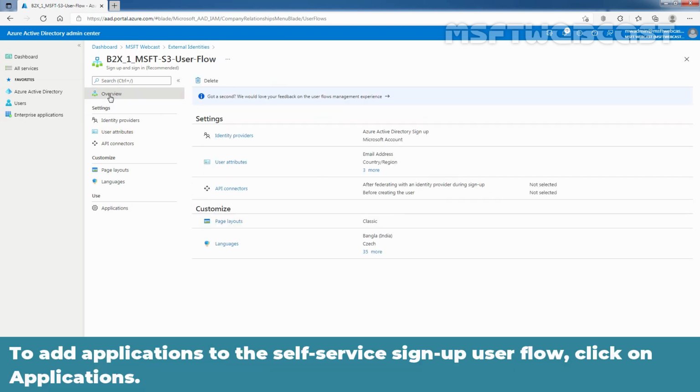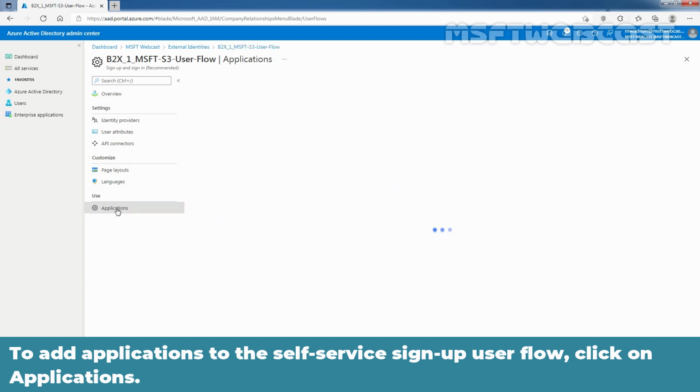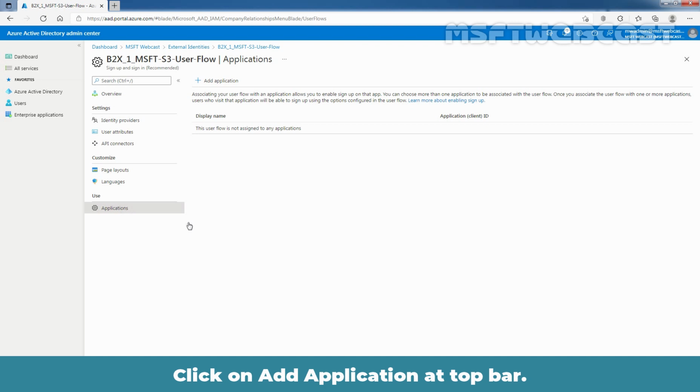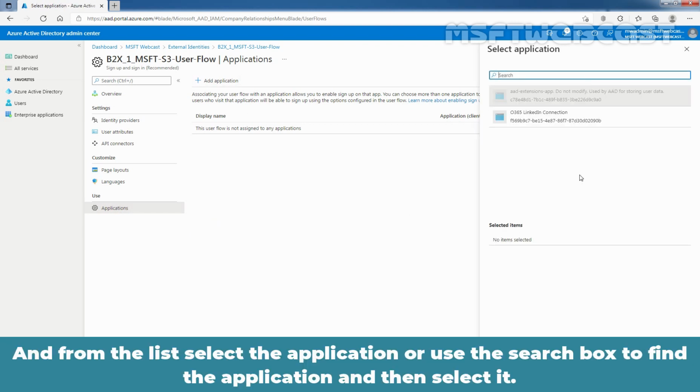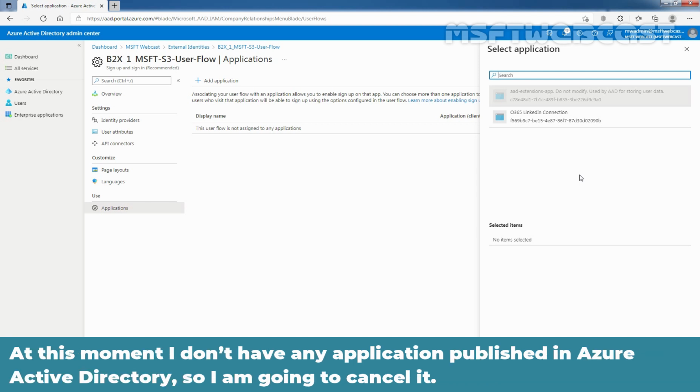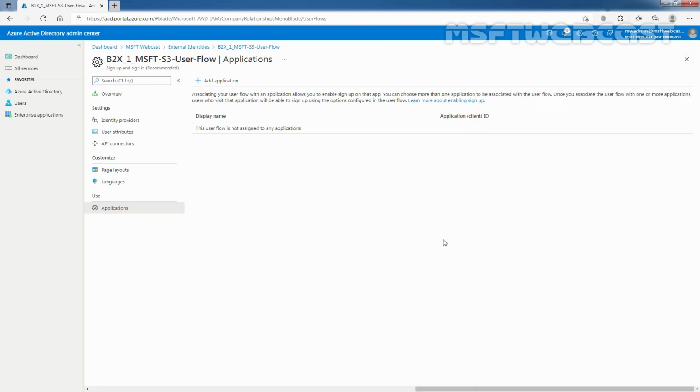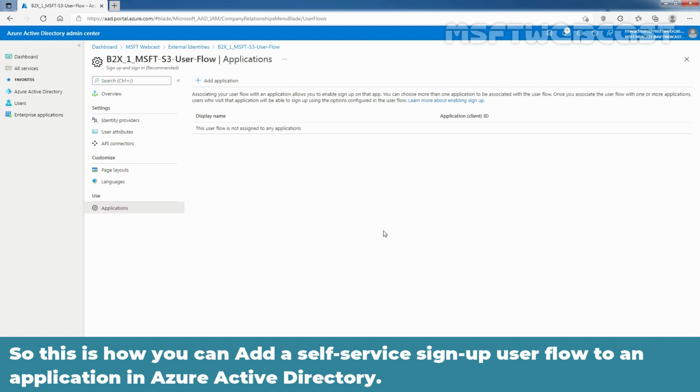To add applications to the self-service signup user flow, click on Applications. Click on Add Applications at top bar. And from the list, select the application or use the search box to find the application and then select it. At this moment, I don't have any application published in Azure Active Directory, so I'm going to cancel it. So this is how you can add a self-service signup user flow to an application in Azure Active Directory.